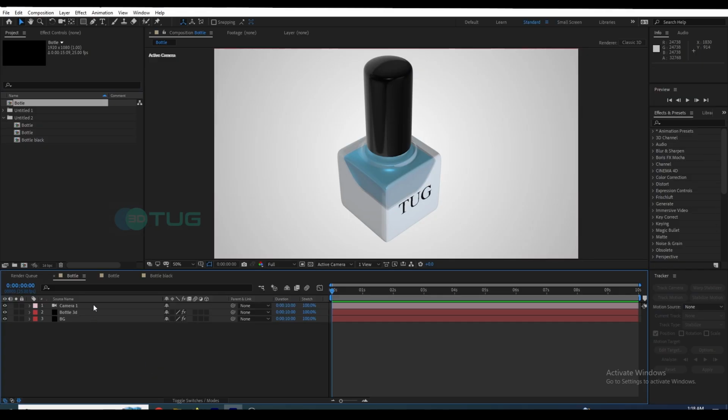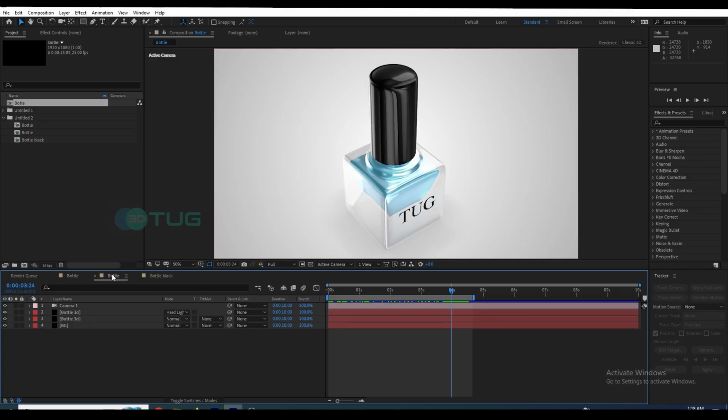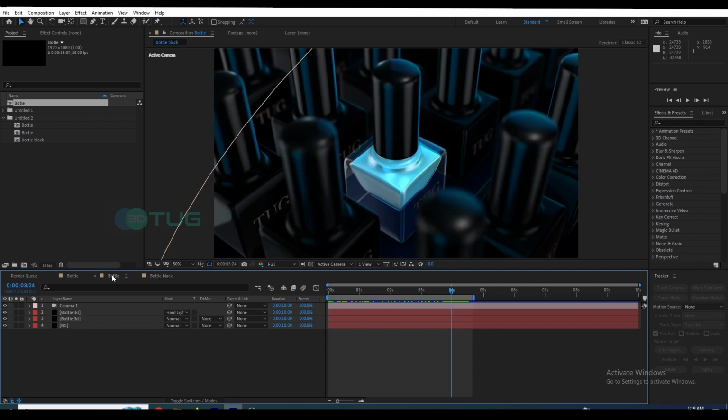I'm gonna tell you how to develop this glass material into this realistic look inside Element 3D and also into this in white background and the black background.